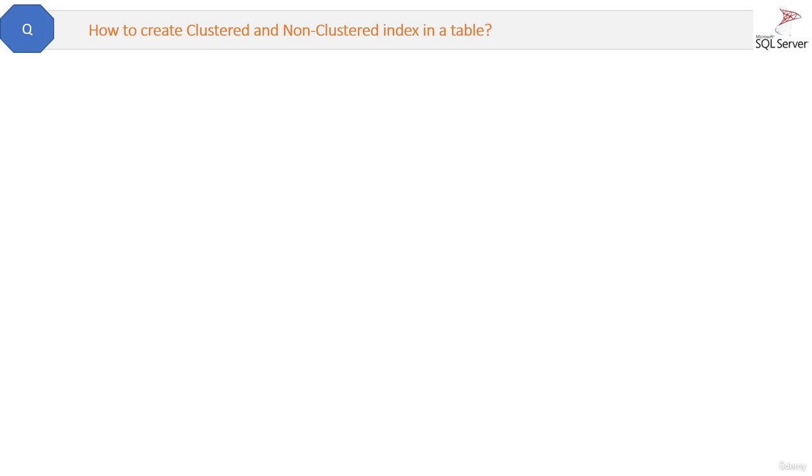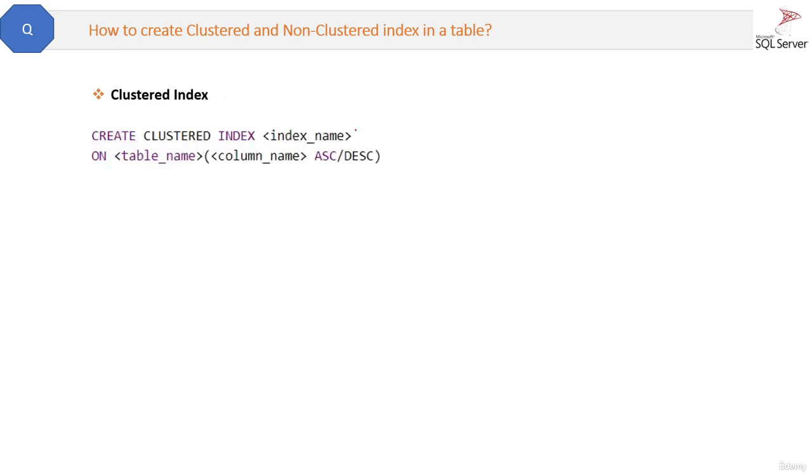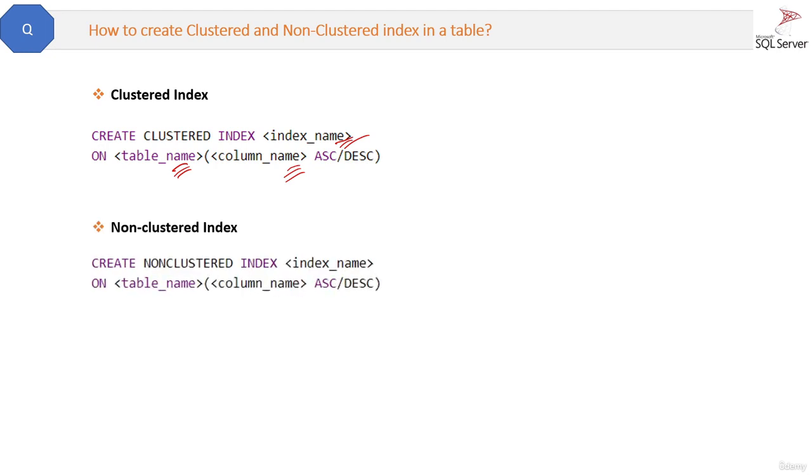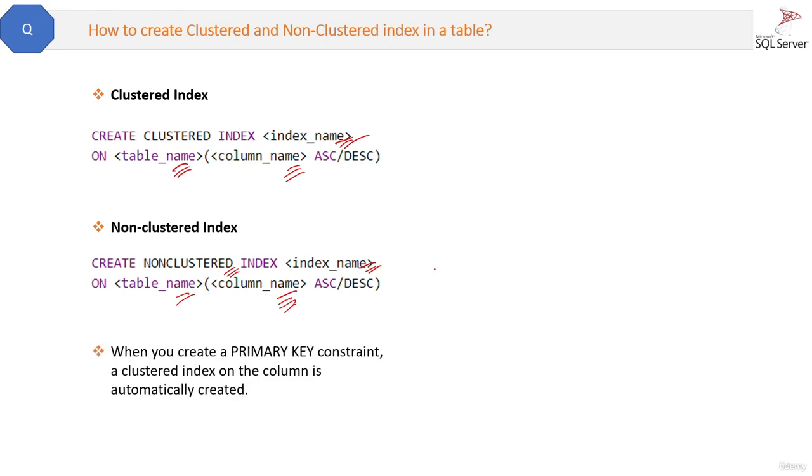How to create clustered and non-clustered indexes in a table? You can create a clustered index on a table like this: CREATE CLUSTERED INDEX, the index name, ON the table name, and then in brackets you write the column names. And this is the query to create the non-clustered index: CREATE NONCLUSTERED INDEX, same as the clustered index, the index name, ON the table name, and then in brackets you write the column names. Now normally when you create a primary key constraint, a clustered index on the column is automatically created, right?